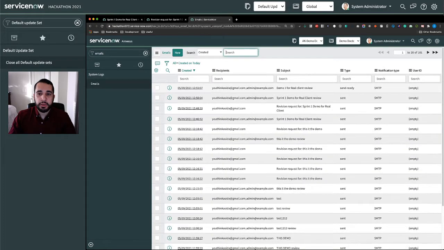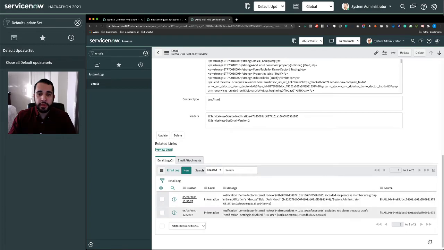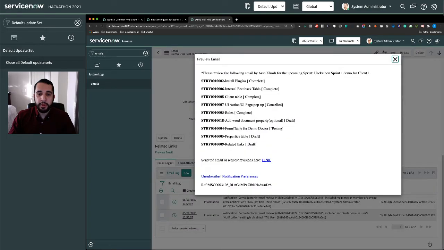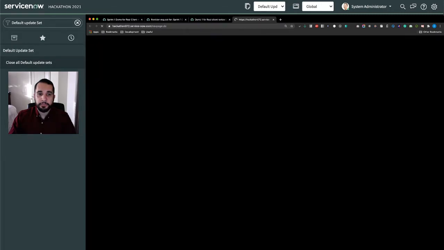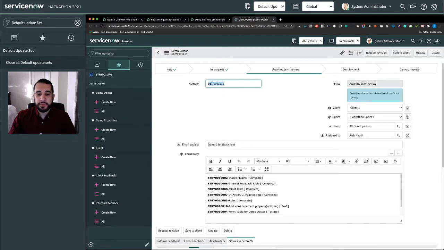and we see demo 1 for real client review. That's going to be sent to the group. And if they preview that email, they can see, okay, if they want to make revision requests or anything else, or just move this to the next date, they can click that link. From there, they can say, all right, well, you know what? This needs a little bit more information.